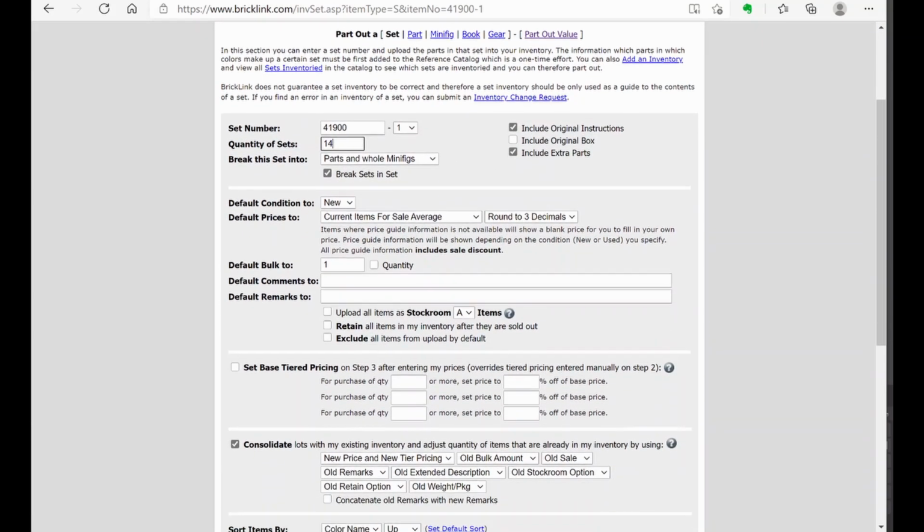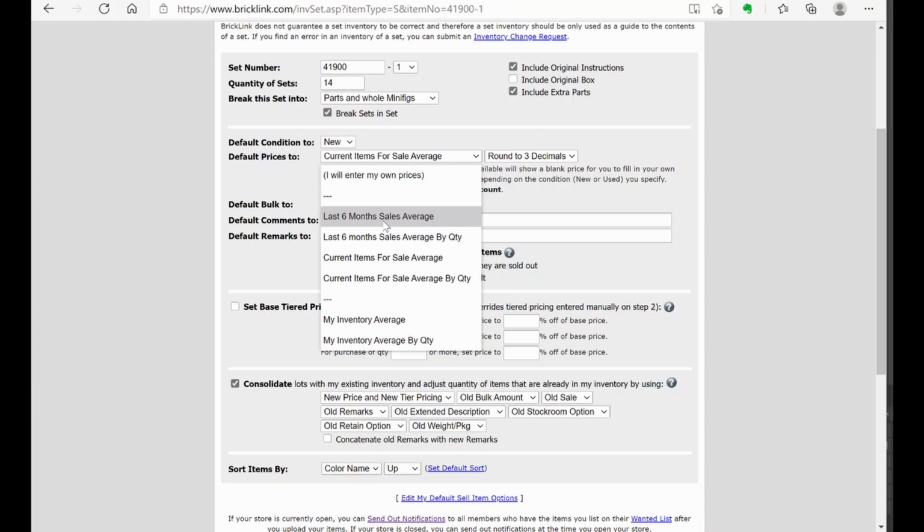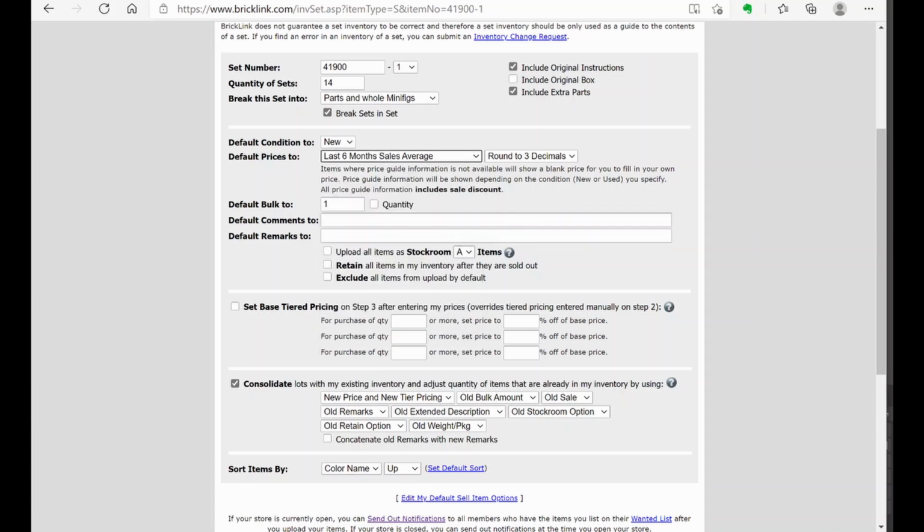Some settings in here that we're going to talk about a little bit later is the default prices. So Bricklink allows you to either set them for the current items for sale average or the last 6 months sale average. At least these are the two most common ones. You can enter your own prices if you wish. It's a little time consuming. Most sellers, from what I know, don't do that. So we're going to go with 6 month sales average, just because that's going to compare it later when I use Brickstore.